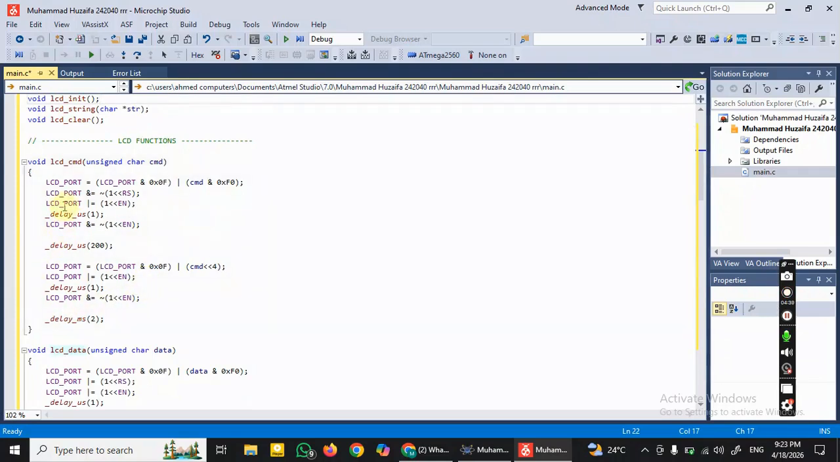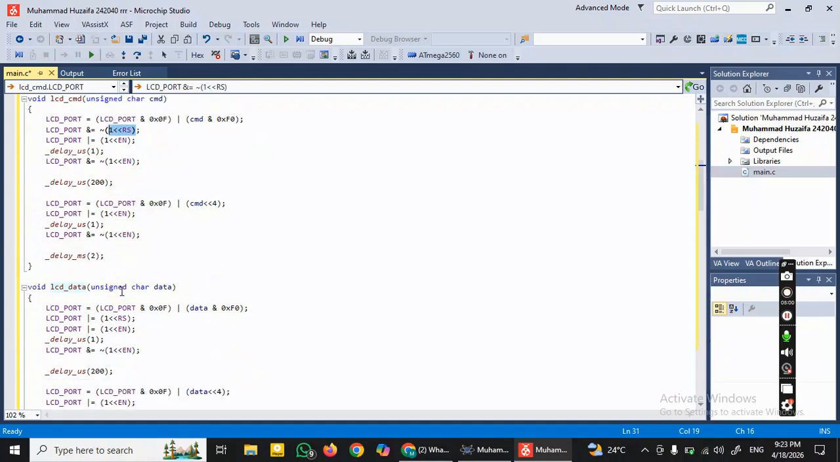After this line, the LCD port and the left shift operator we have used are basically for the command mode. If RS is equal to 0, it will be in the command mode. There will be a delay and all that stuff. We will go to the LCD. Basically it will send the lower 4 bits of data and tell the LCD to read data in the command mode.